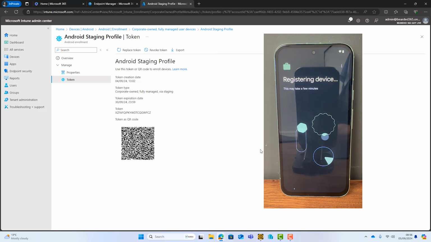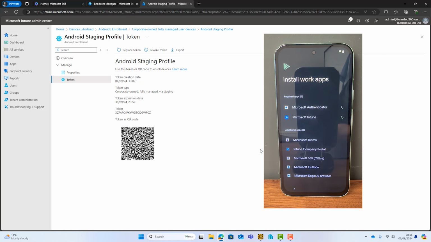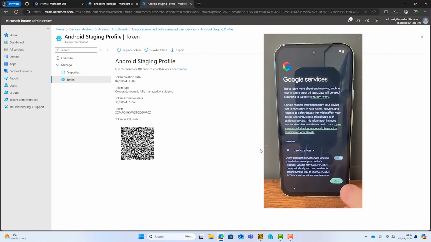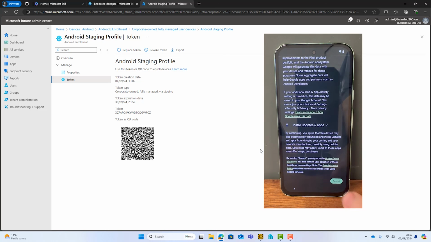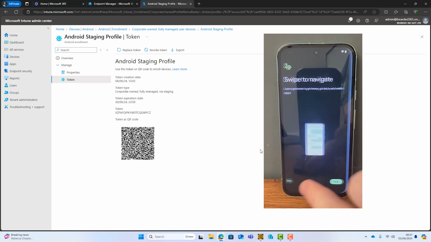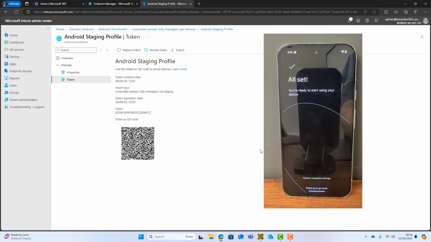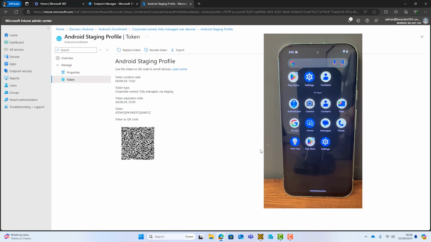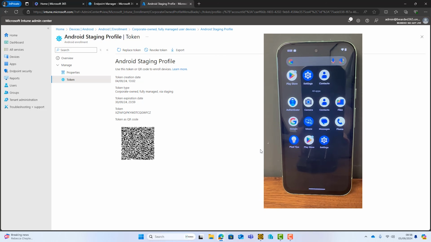Click on Next, registering the device with Intune. And as you can see, it's installing the applications. So the required apps are the Authenticator and the Intune. And then the additional apps that we pushed out, we've got Microsoft Teams, the Company Portal, Microsoft Office 365, Outlook, and Edge. Click on More, Accept, Next, skip that for now, and it says that we're all set. So if I just go to the home screen, now there's some apps installed, and the apps will continue to install. So I'll just leave this for now.